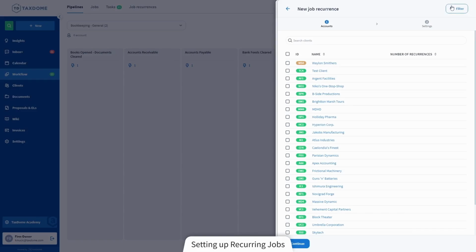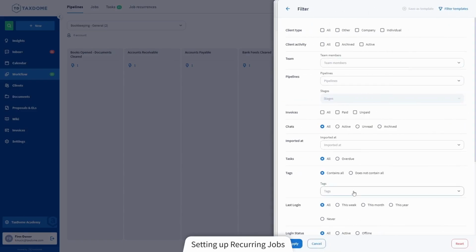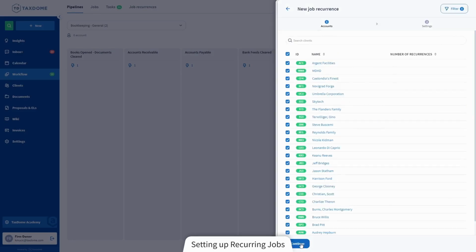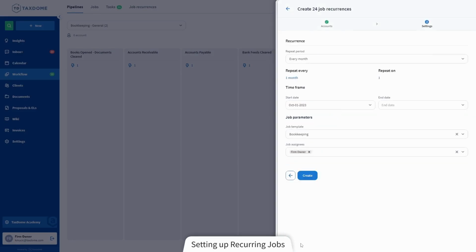Now, to make this easier, you can also filter the list the same way you would do in the Clients page. Now, once you select everyone you want, simply click Continue. Now, let's quickly talk about this step here. You already set up the start date, recurrence period, job template, and everything else in the template settings.